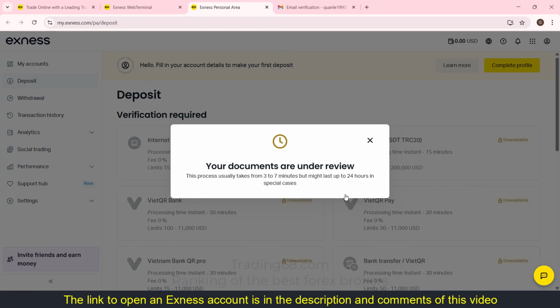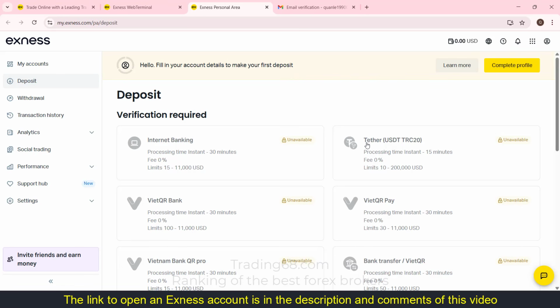Your documents are under review. After the identity verification process is complete, you can proceed to deposit and start trading. The final step is to verify the address, but you can skip this step as Exness only requires you to verify your address when you deposit over $2,000.